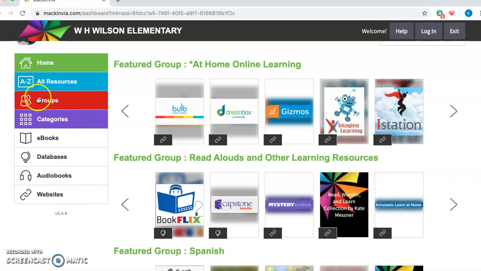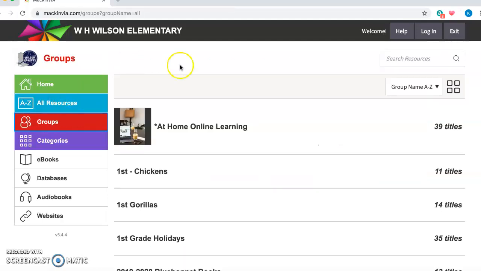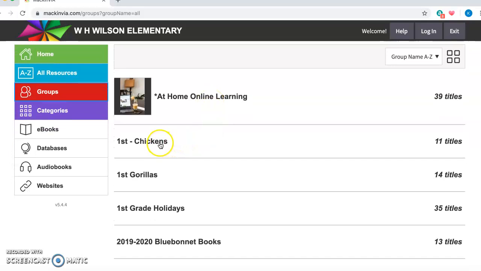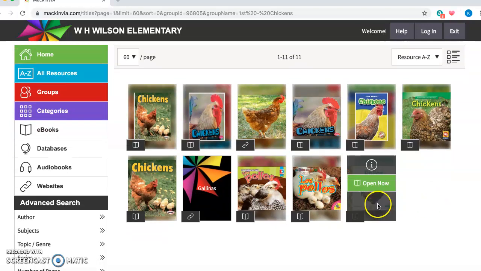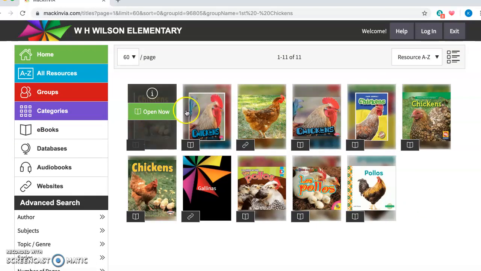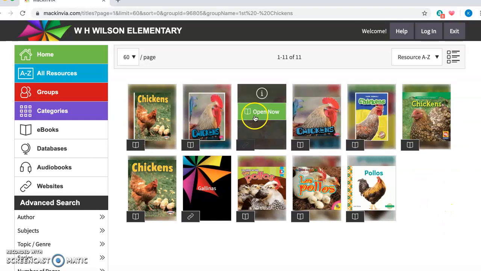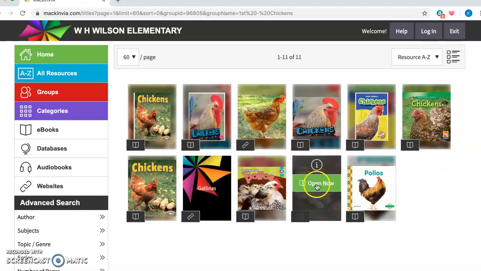So if you come over here to the left side, the red tab says groups. I'm going to click on groups. And then I'm going to click on first chickens. This is where you can do some of your own research about raising chickens. And we have books in here in English and in Spanish.